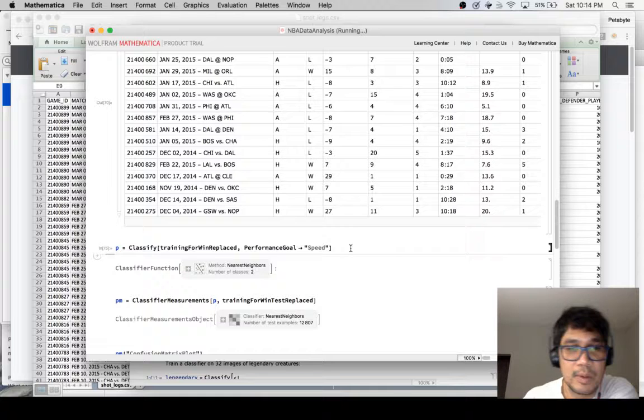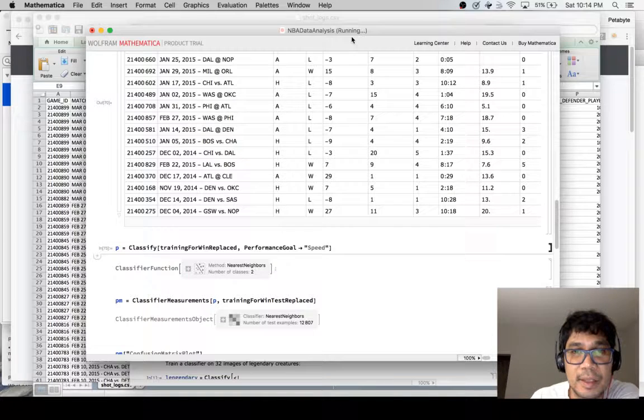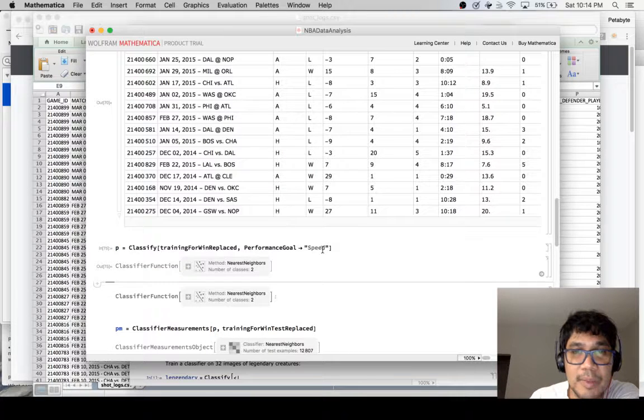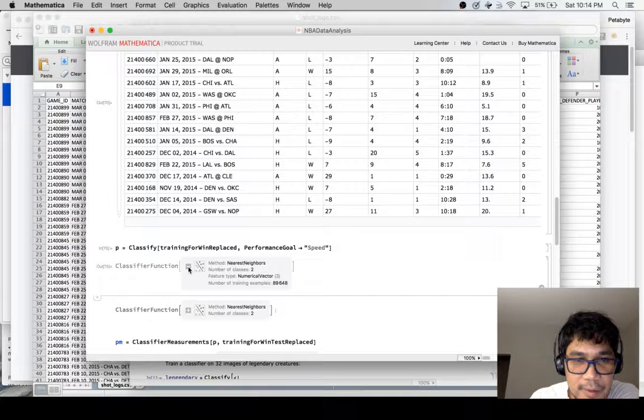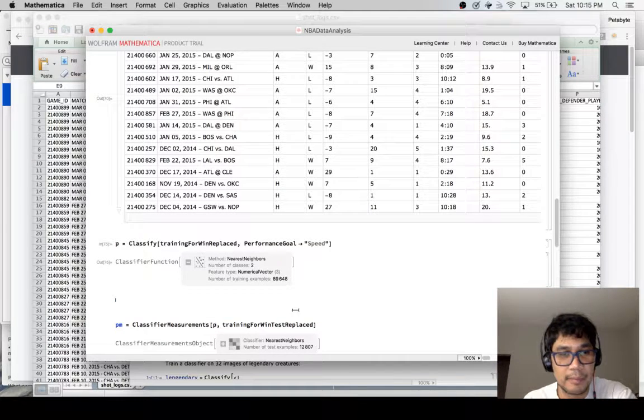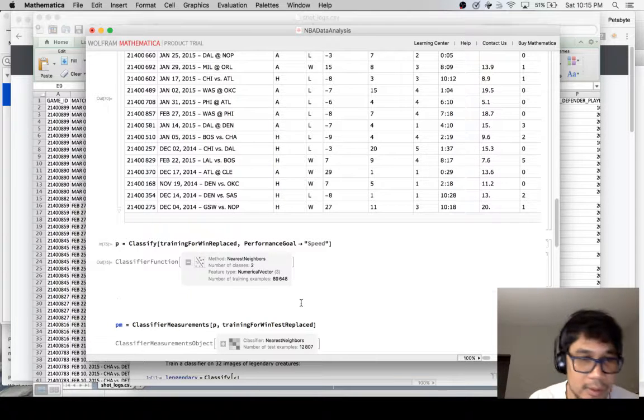So now it's running again. Alright, so now it's done. It actually chose the nearest neighbor method in classes of 2 with the feature type of numerical vectors, and we have like 89,000 training examples. So this classifier function, we can actually refer to it. Here's one of the neat things that you can do in Mathematica.